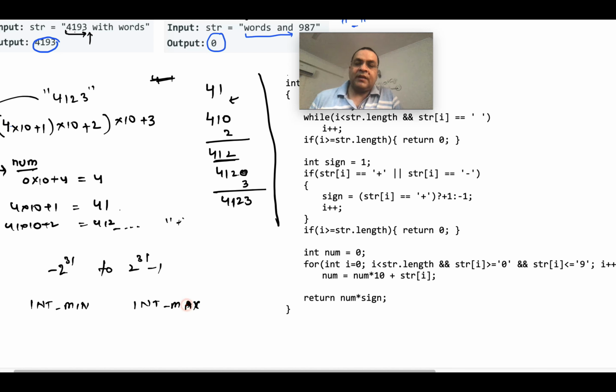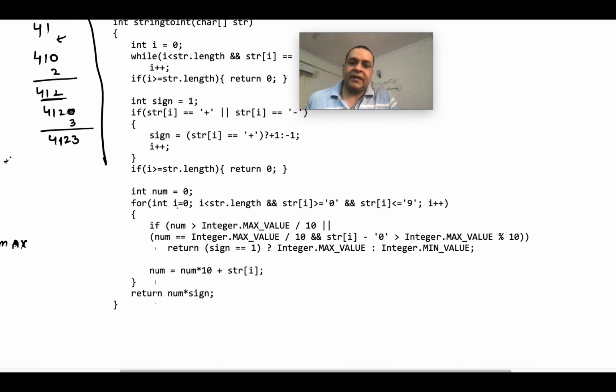Now it is possible that when we are appending the next digit at the end of the number, the number becomes greater than integer maximum, or if the sign is negative, it becomes less than the integer minimum. In both cases, we should be able to detect it and return either integer maximum or integer minimum depending on the sign of the number. So the check is simple.